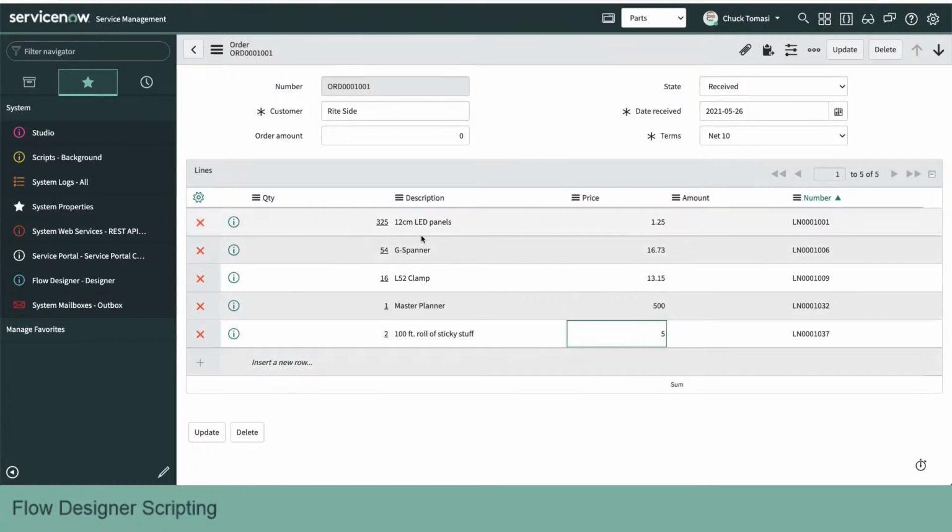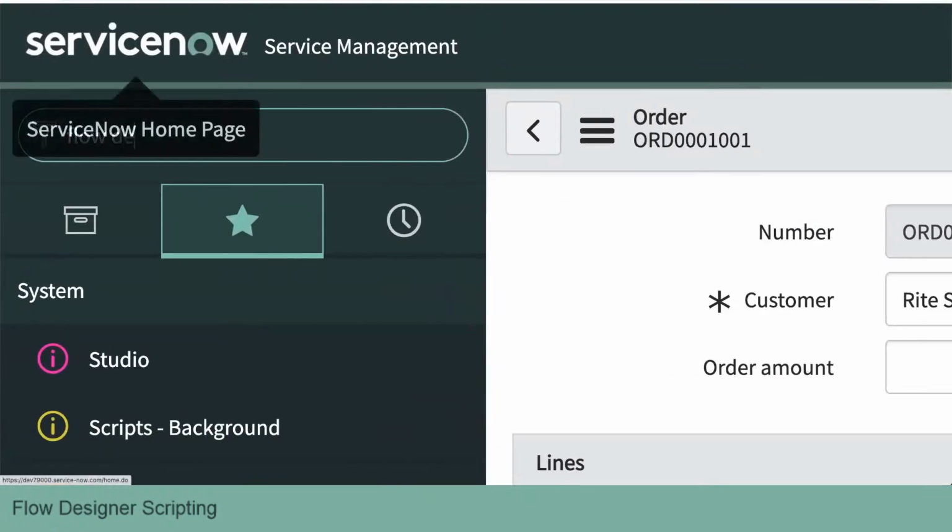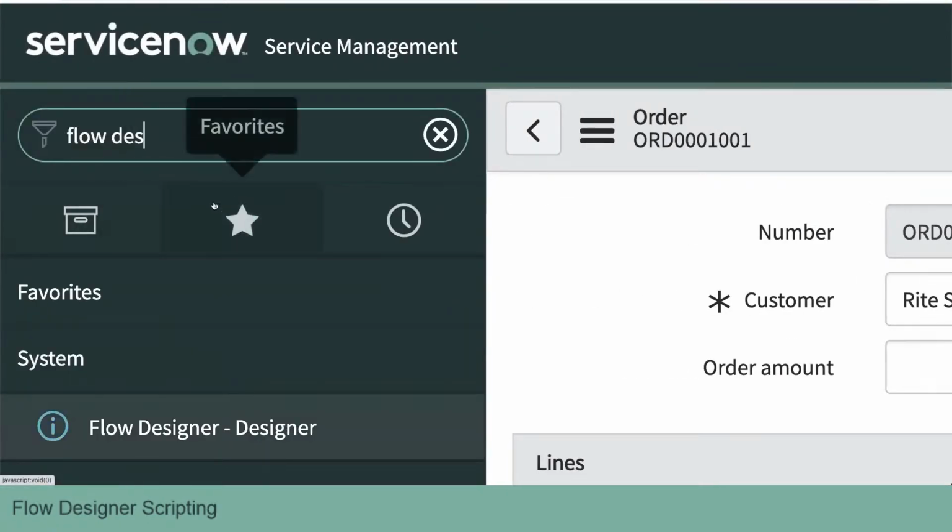Let's get into what we were going to do. First thing I want to do is sum these up. So let's first make the amount field read only. I don't want humans touching that. It's a calculated value. Deal with it. So to do that, I'm going to create a flow. And I'm going to do that, of course, with Flow Designer. So let's go to Flow Designer by typing Flow Designer up here.